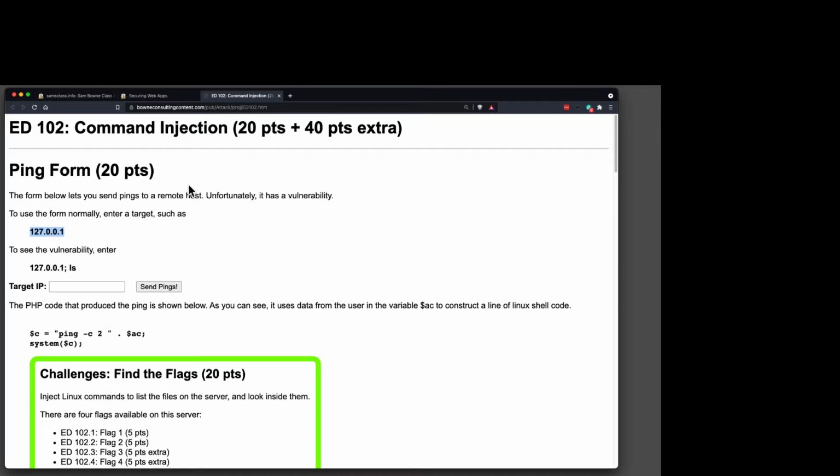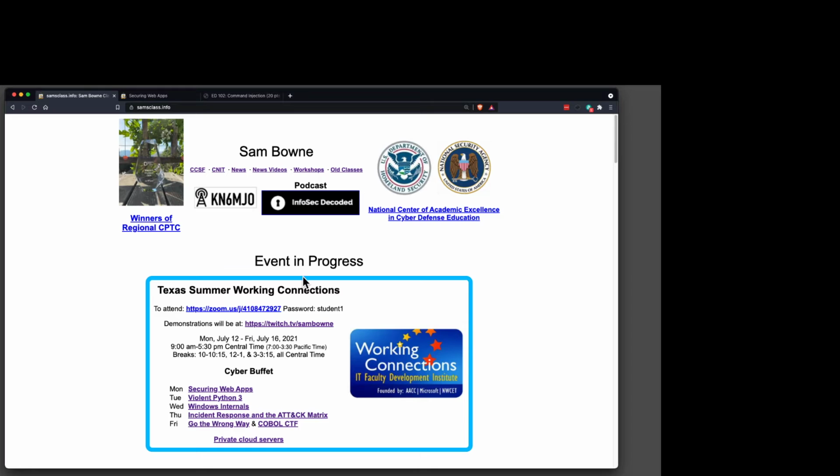Oh, you can't see my screen. You can if you go to Twitch. So let me give you the URL for Twitch. So, people who can't see my screen, please go to Twitch. There, I put it here.